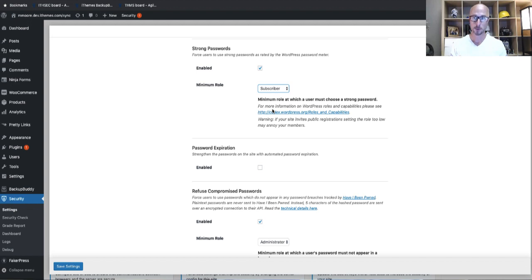If you have a subscriber to your site or a customer and they are using a weak password and their account gets hacked, they're not going to blame their weak password. They're going to blame you. So let's go ahead and take the extra precaution and protect their information by forcing them to use strong passwords.